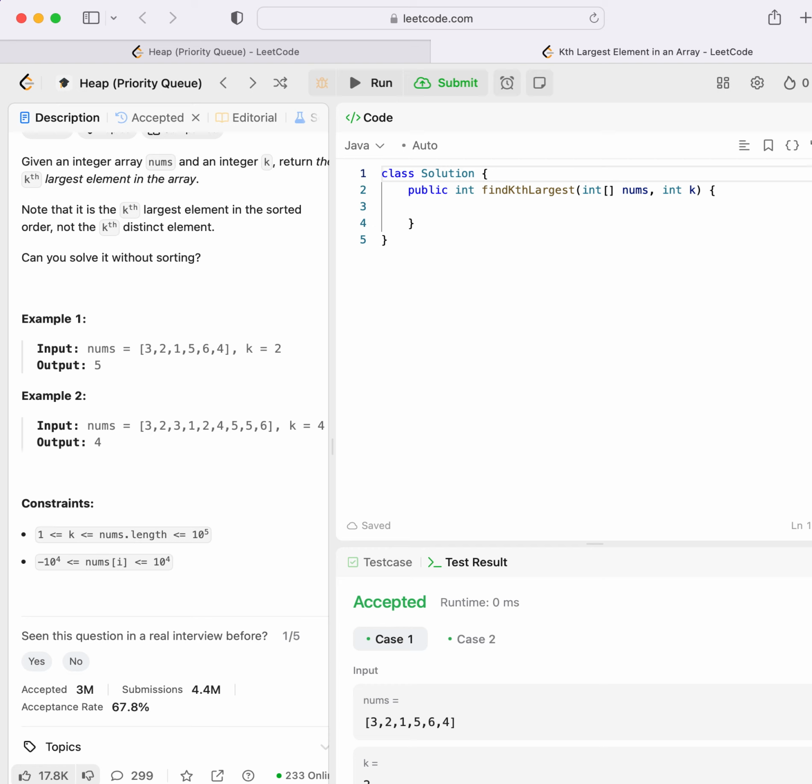So the advantage here is it's efficient with O of n log k time complexity. It's suitable for large arrays and it avoids sorting, and it uses limited space, which is the heap size k. The disadvantage here is it requires heap operations which are slightly more complex than sorting. So the time complexity would be O of n log k and space complexity would be O of k for the heap.